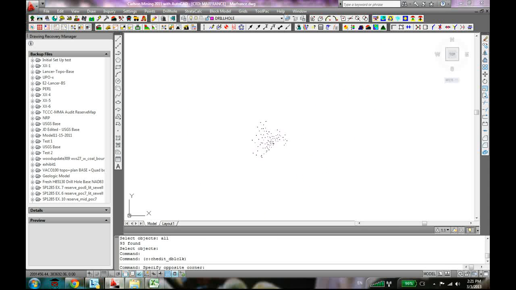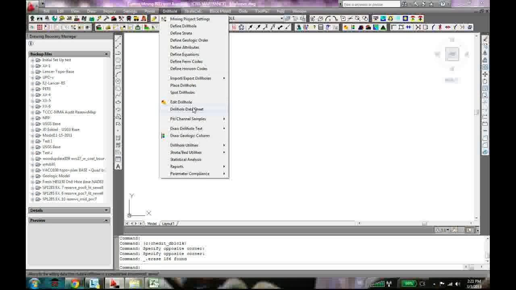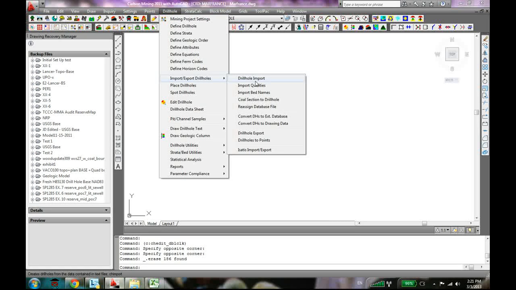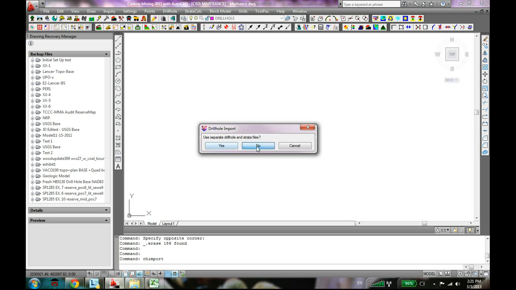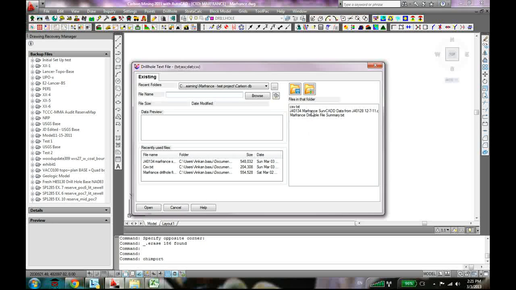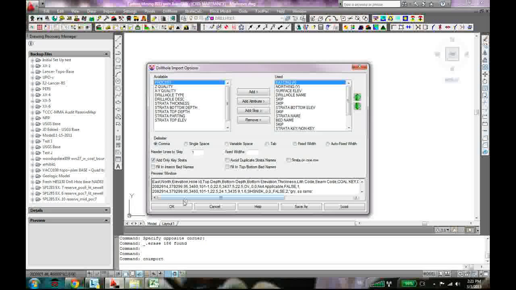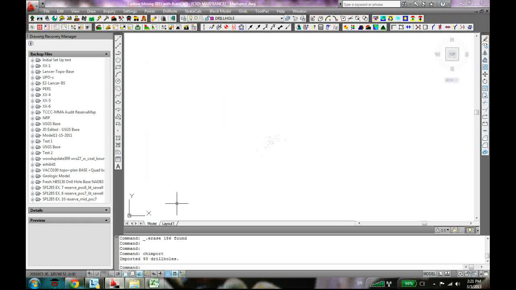So what I'm going to do is go back. Okay, delete everything. I'm going to go back to the import drill holes, drill hole import. Do the exact same thing, and I'm going to choose one more option in here: avoid duplicate strata name, and let's see what it does.